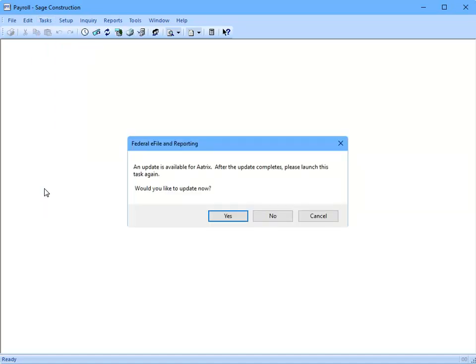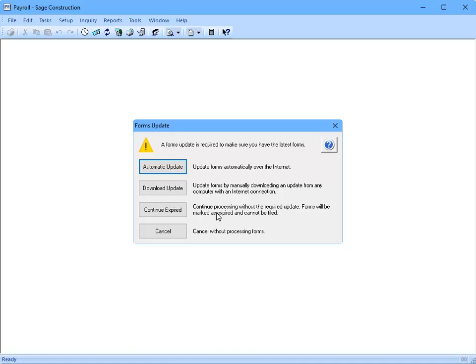If there are any form or program updates available, you will be prompted to install them. It is our recommendation to always install updates when prompted to do so. We will click Yes to start the update process. Now the Forms Update window appears. On this window, you have the option to click Automatic Update if your computer is connected to the Internet. This is the easiest and fastest way to update your forms, which we will demonstrate in just a moment.